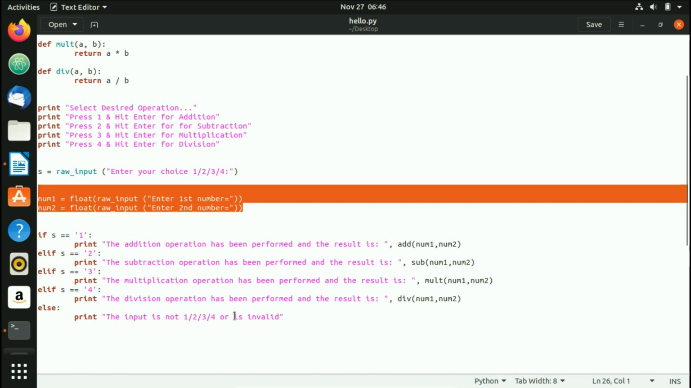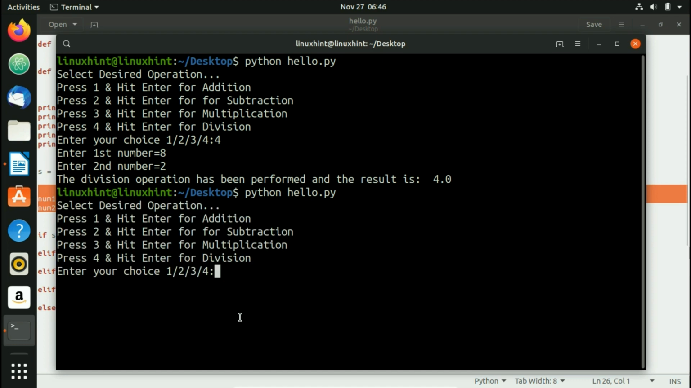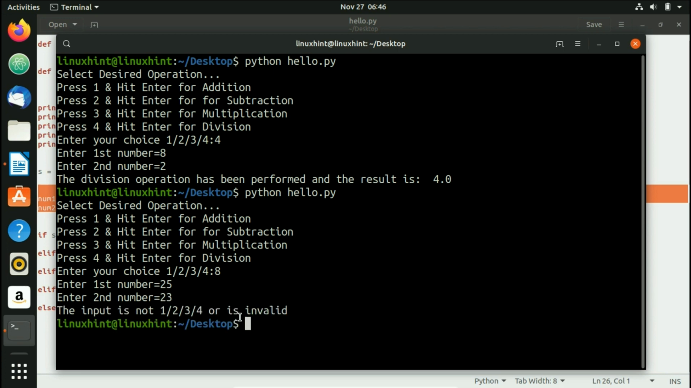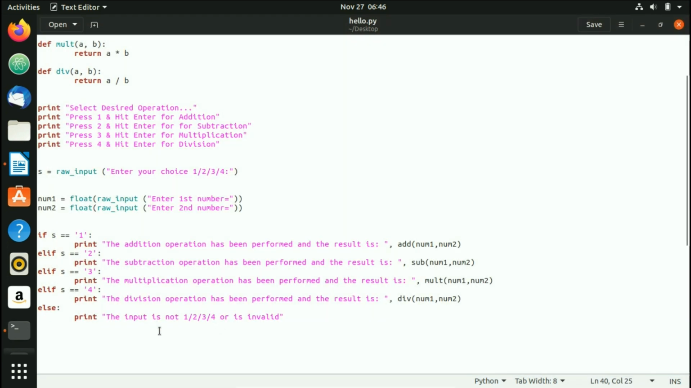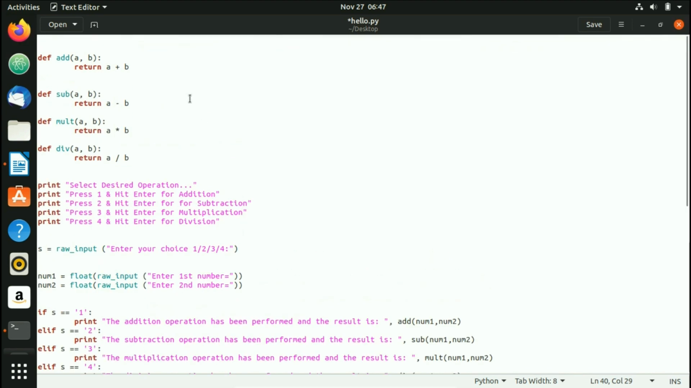If you put in any other number, let's say we run it again and enter a random number, let's say 8. It says enter first number. We write 25 and 23, and you can see it says the input is not 1, 2, 3, 4 or is invalid. So we know the choice was not valid here. We can write here that the selection is not valid; that would be way better. Anyway, you got the concept. What was the concept behind building a simple calculator?